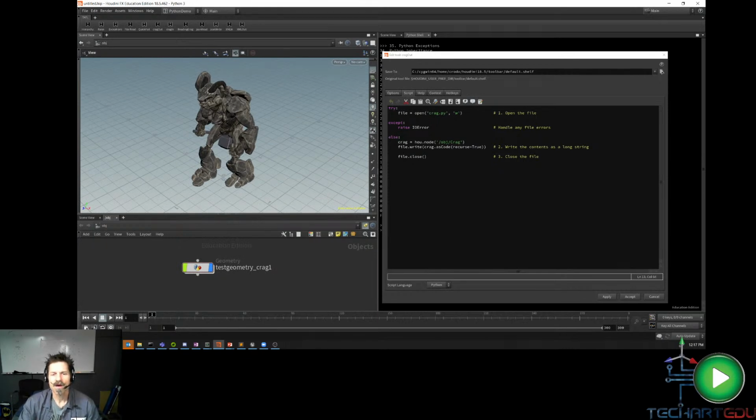We got crag here. Writing to a file is just as easy. Step one, we're going to open up the file, but instead of using the mode R, we're going to use W for writing. Here we're going to handle any file errors that might happen. And now here's our else. We're first going to create a node that points to crag, and then we're going to use the command file.write instead of file.read.